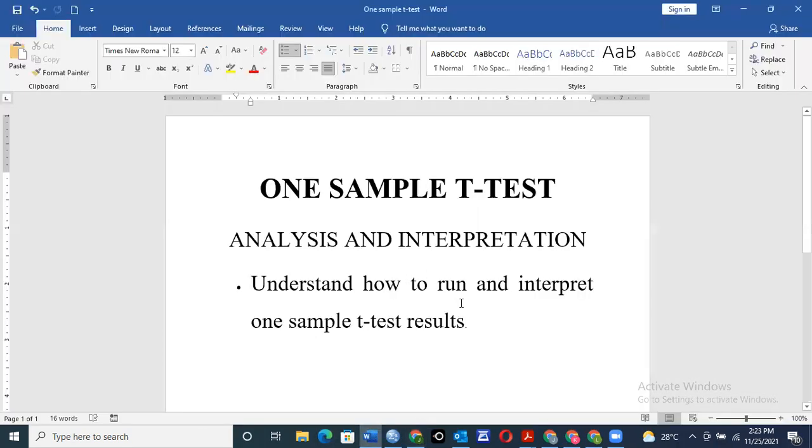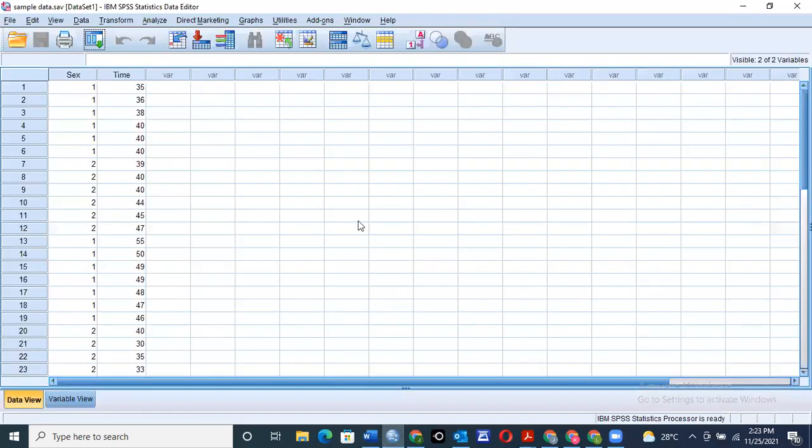By the end of this session, we also need to know how you can run and interpret one sample t-test results. Here I have sample data that I'm going to use for this particular exercise. These are data whereby a certain company wanted to decide which gender they should develop a certain toy kit for, either girls or boys.